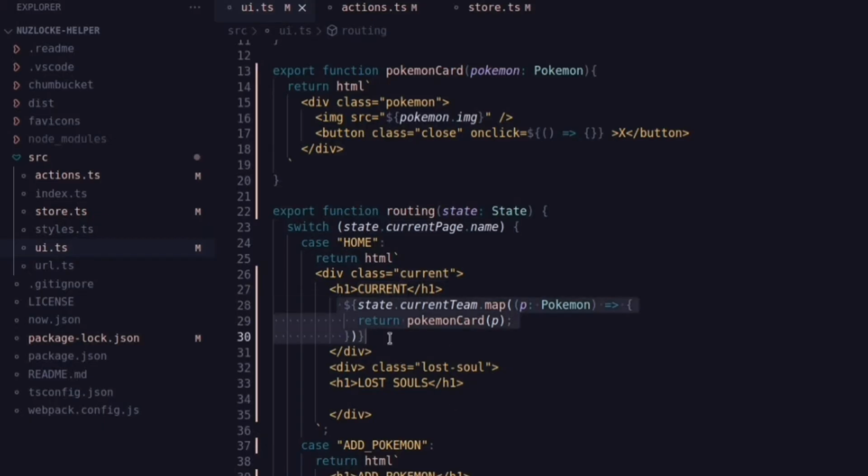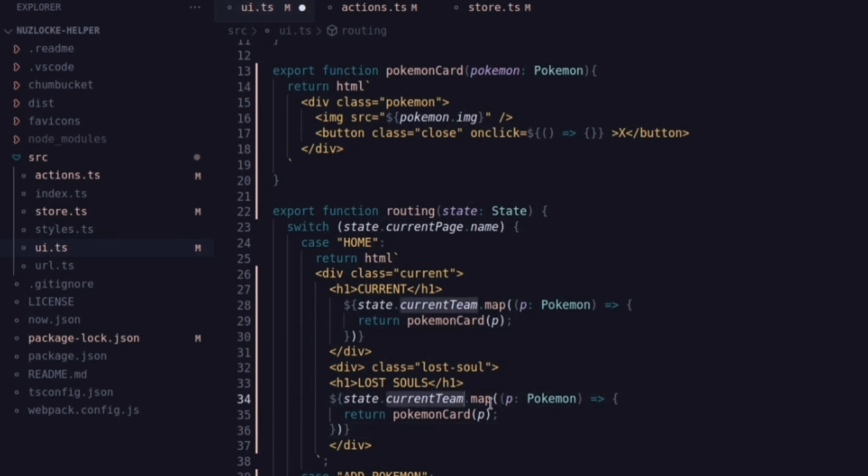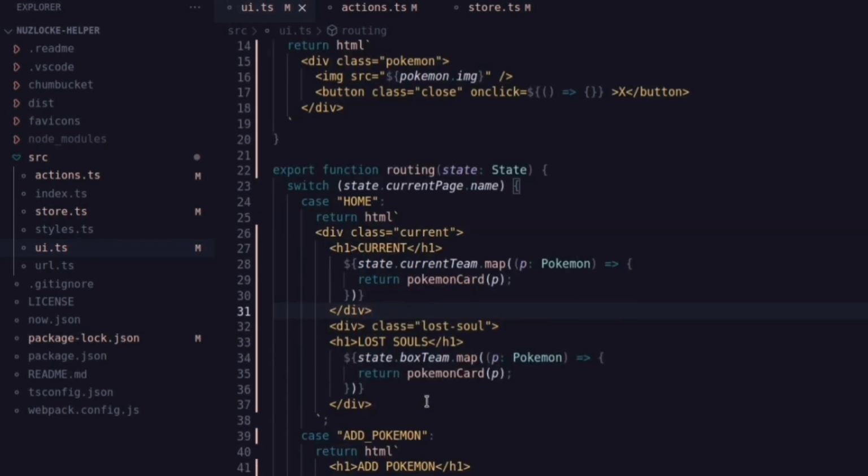And the next section is the Lost Souls area, which we're going to call Box Team. All the Pokemon we lost along the way. And the same thing, it's going to be the exact same logic. The only difference is it's on a different background essentially, and we're getting different data. I'll go ahead and save that.